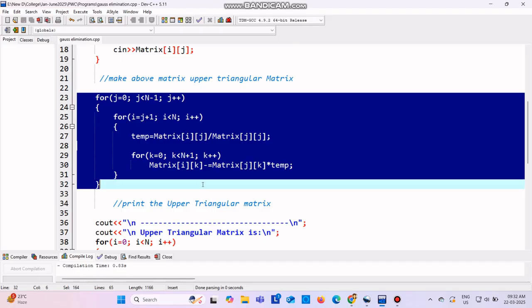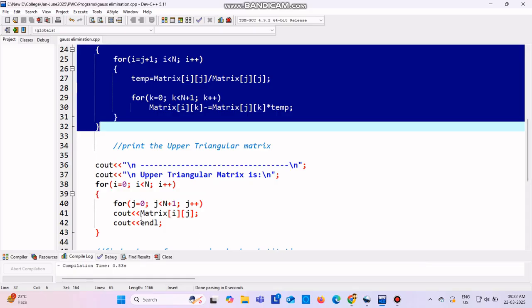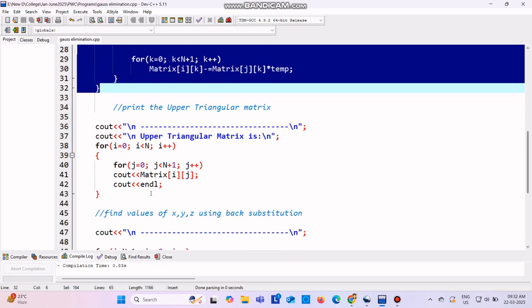So in this part I have explained how we have created the upper triangular matrix. Now if you want to display it, you just display the value with I equal to 0, I less than n, j equal to 0, j less than n plus 1, n number of rows and n plus 1 number of columns. The n value is 3 obviously. So we are just displaying the matrix.